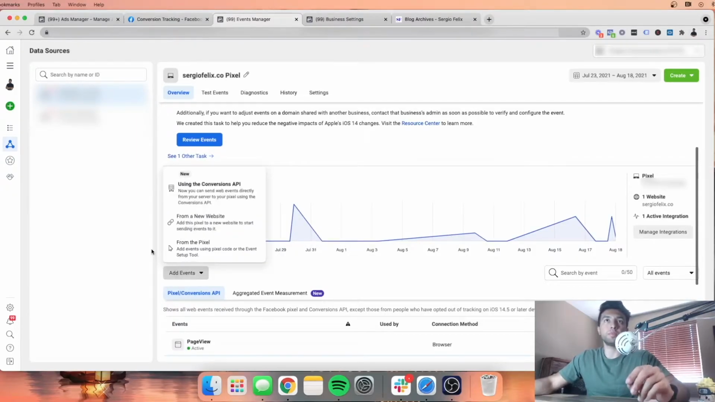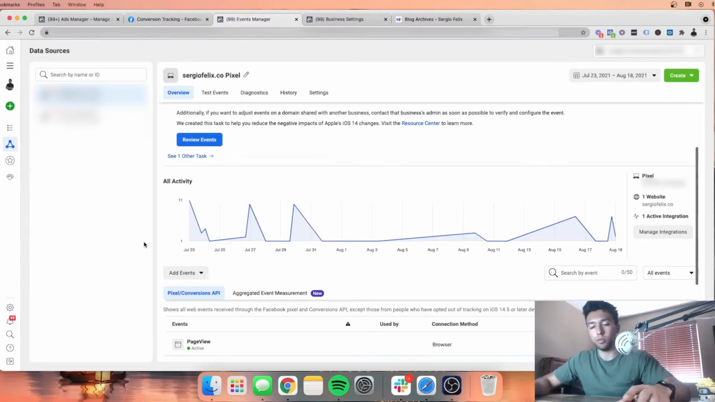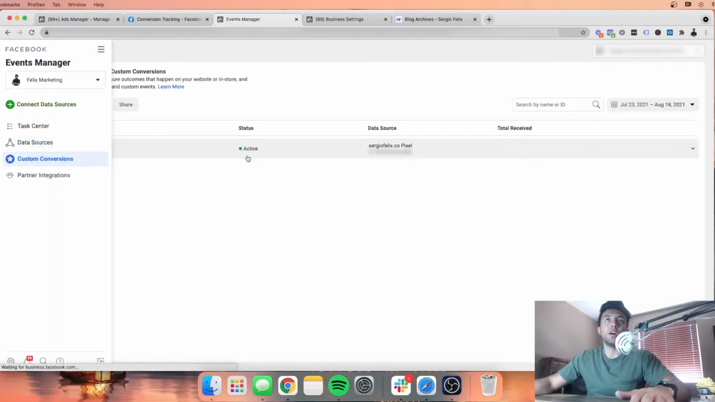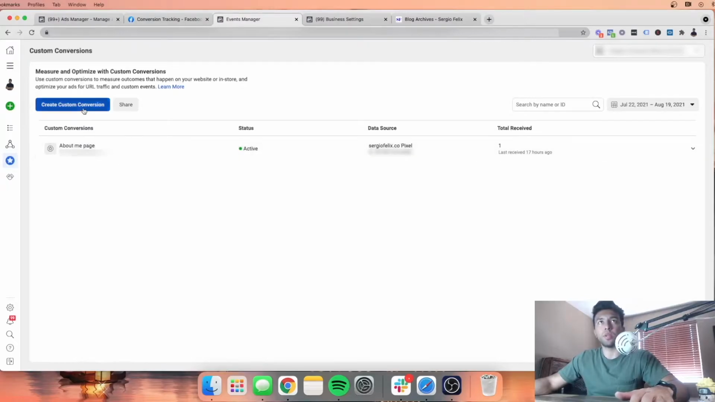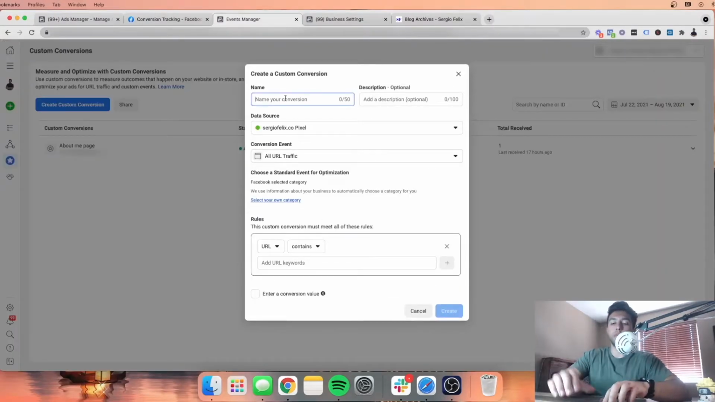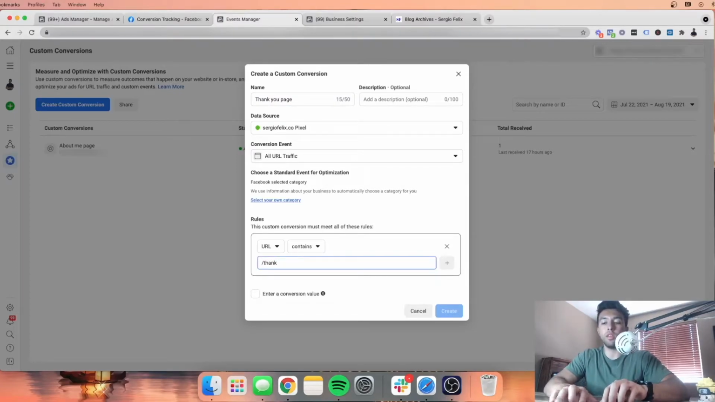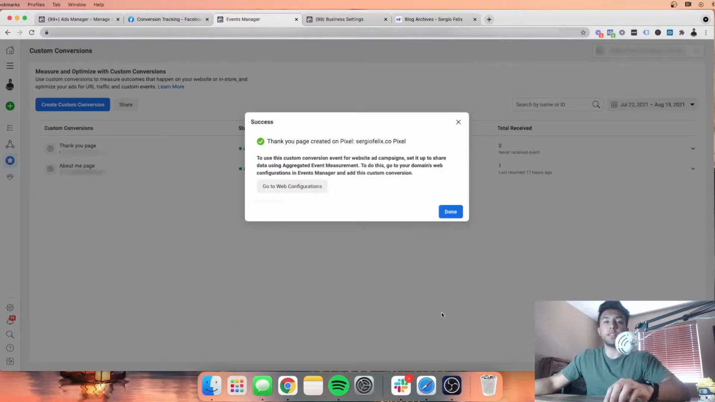Now let's say you want to track a thank you page or a certain URL, a certain page. Go to custom conversions, create custom conversion, and then you name it whatever you want. So let's say thank you page, and let's say your URL for your thank you page is just /thank you. Alright, and then you just click create, and that's pretty much it. So that's custom conversion and custom event.